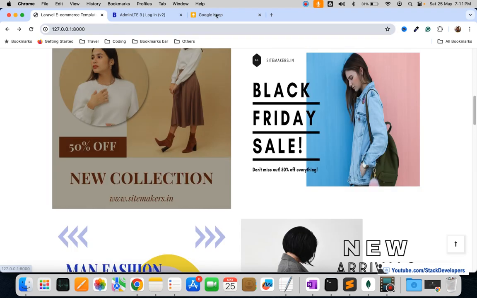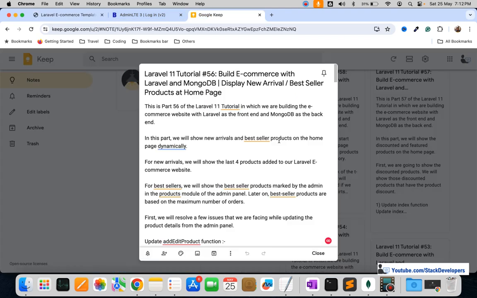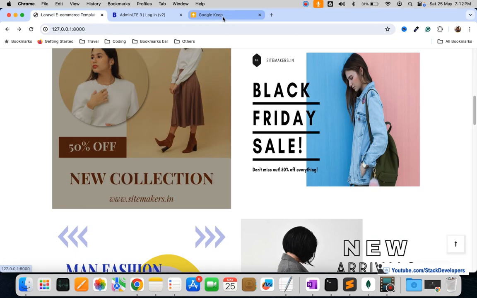But before that there is one issue, again one issue. See, we are going to make our Laravel 11 e-commerce series error free.